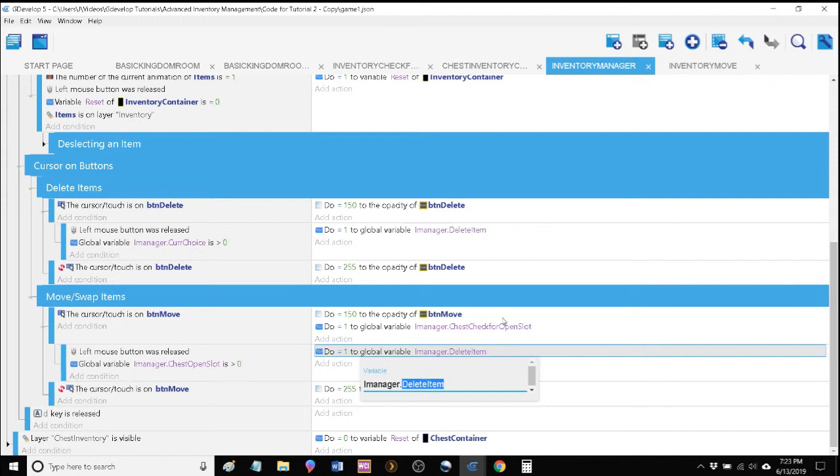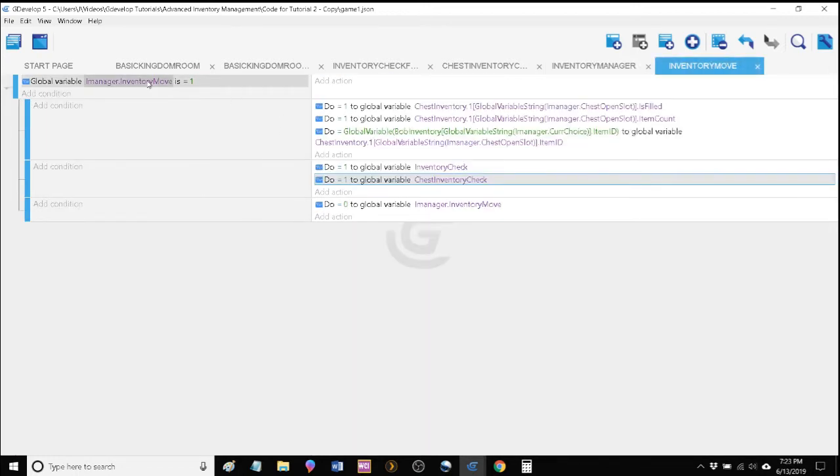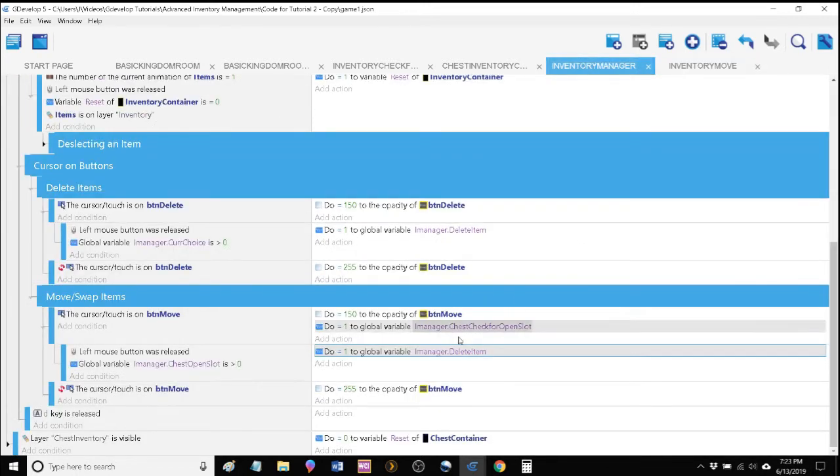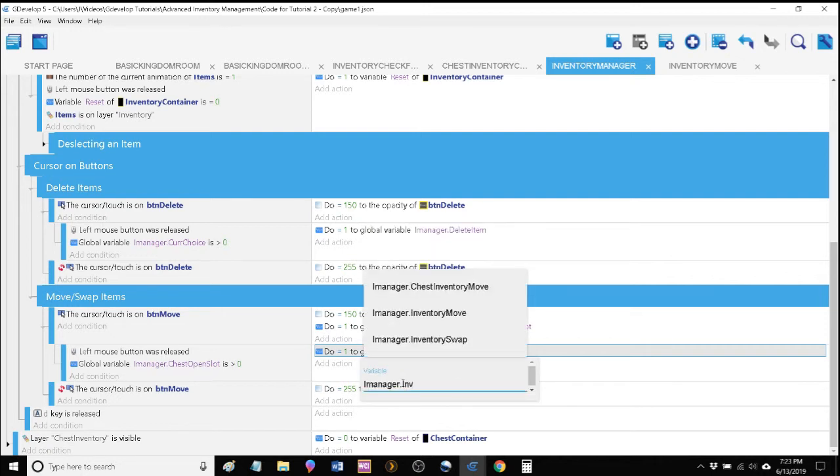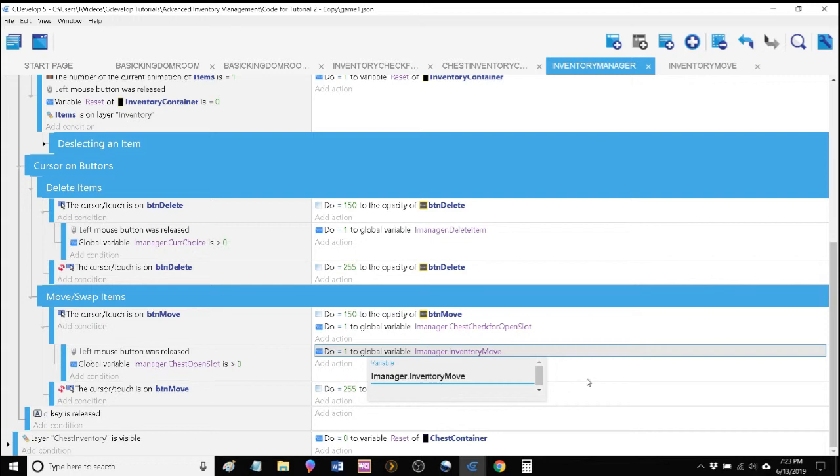Now you might be thinking, why are we using the chest in the inventory one? Because the slot that needs to be open is in the chest, and we'll do vice versa in the other one. So I already forgot what the name of it is. Inventory move. Okay. Inventory move equals 1.